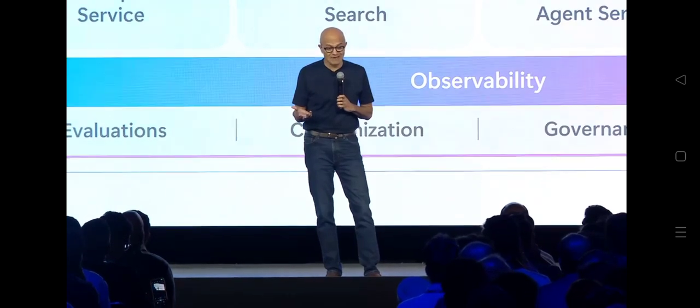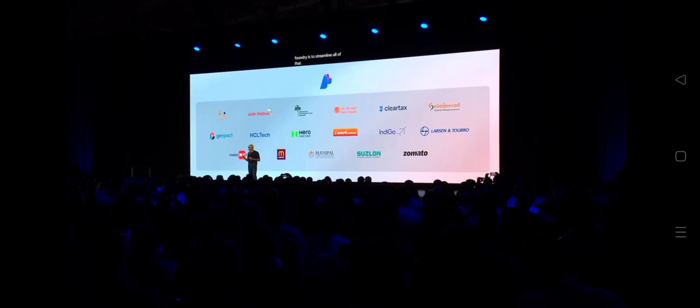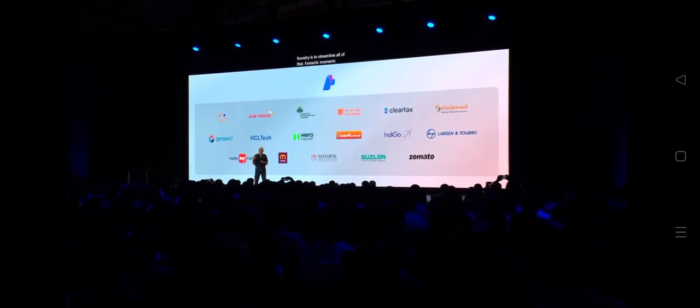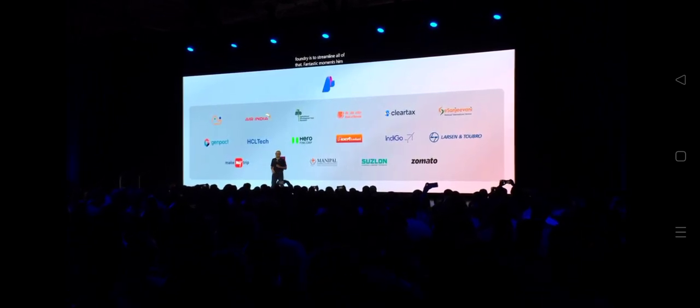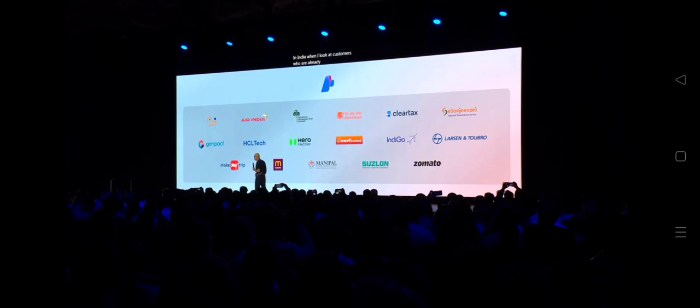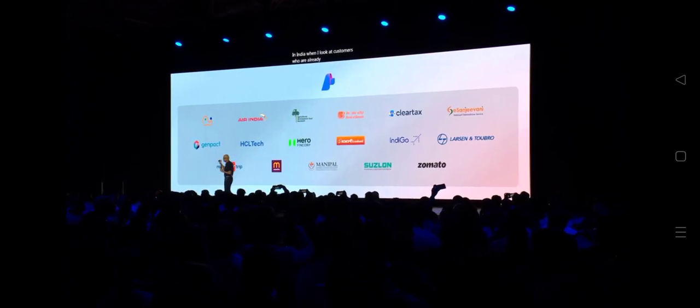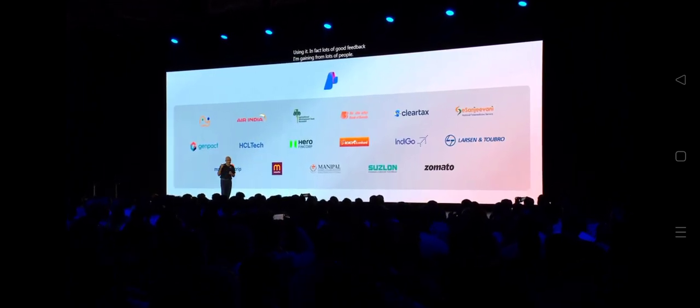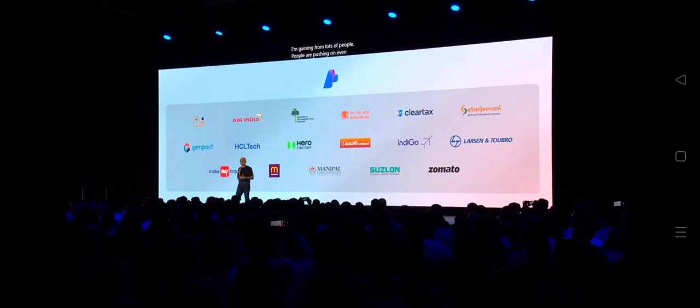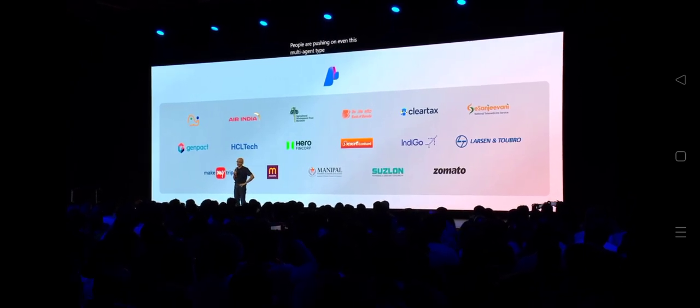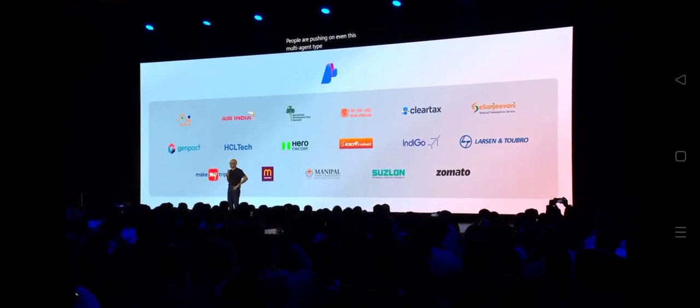Fantastic momentum again in India when I look at customers who are already deploying this, using it. In fact, lots of good feedback I'm gaining from lots of people. People are pushing on even these multi-agent type of deployments, so we're learning a lot, quite frankly, from some of the ambitious things that you all are doing, and we are definitely very grounded in how we are going to progress on that roadmap.